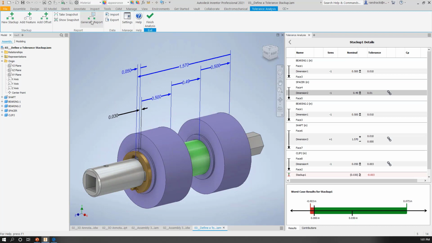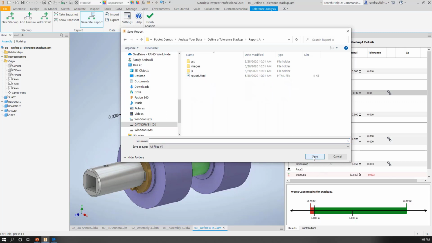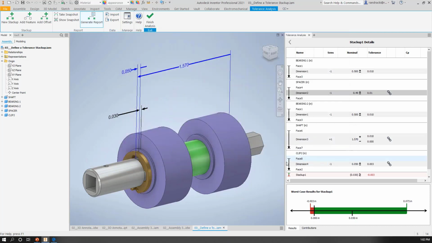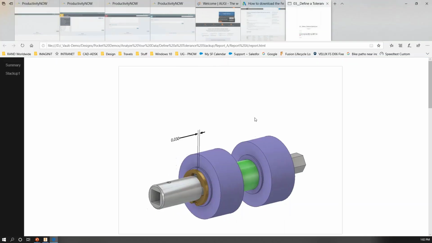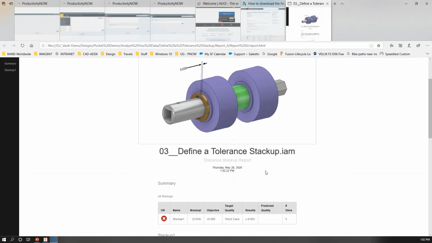No prompts, no nothing. So now when I go to my report tool, it generates an HTML, asks what file to save it to. I'm going to call it report_A. There we go. And it brings it up in our browser. So this is very quick where we started.